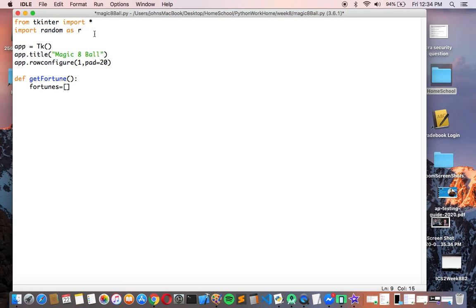And again, there's only 2 things. There's a button and there's a label. Now you notice the button has a big 8 ball on it that we can click to get our fortune. So we need an image first. Let's just get the image out there.